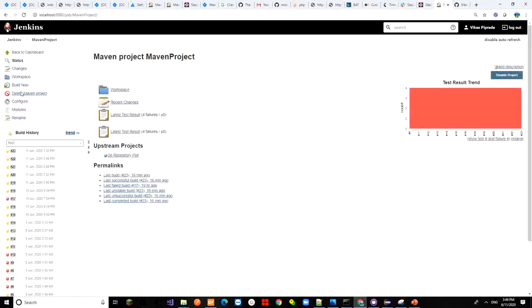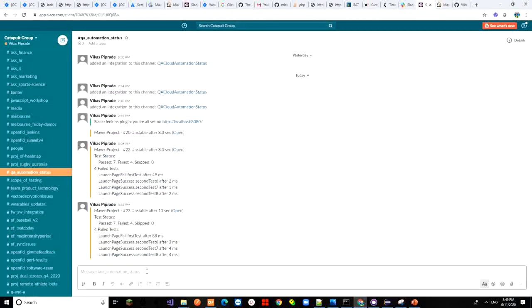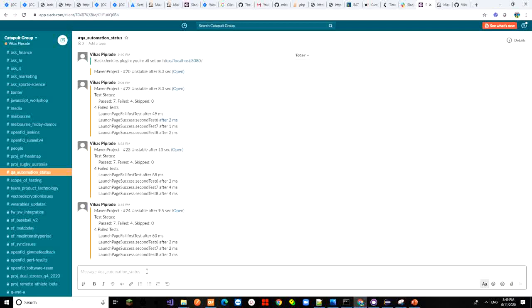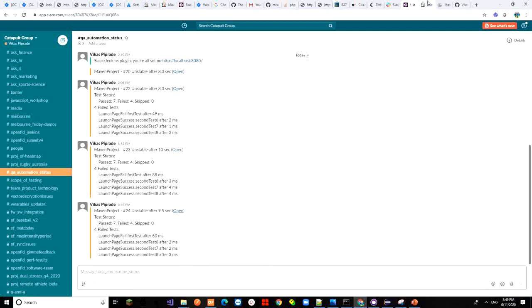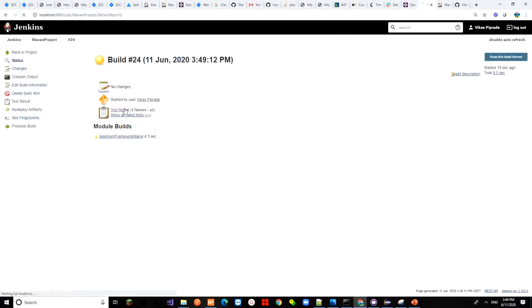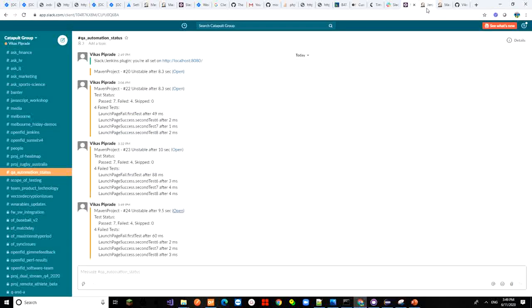I'm trying to run it again so that you get to know how it works. Everything is set up. I started the build. Jenkins started the build. Once the build completes, it will send a message onto Slack. Maven project, build number 24. From Slack we can open this particular Jenkins job and see the test result, which test cases failed, which passed. So that's how the overall Jenkins and Slack integration works.